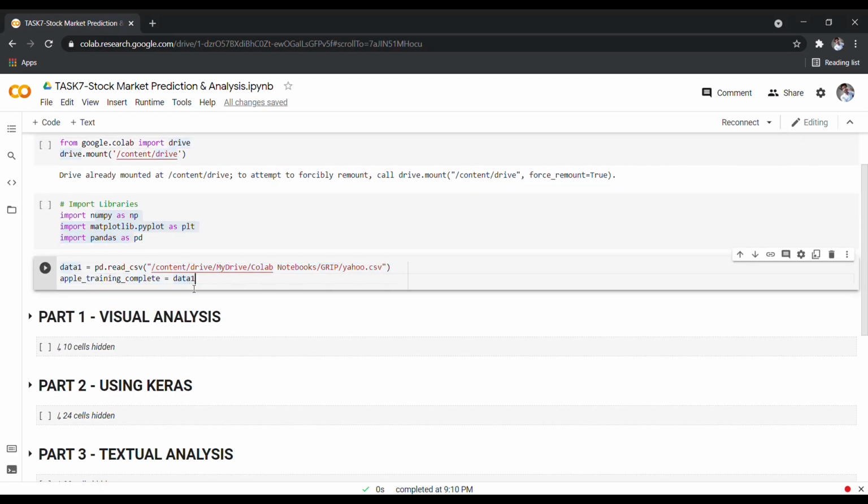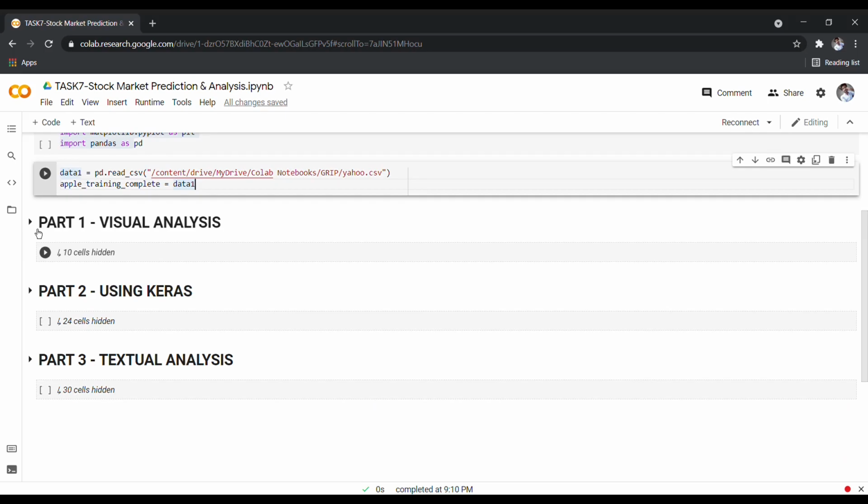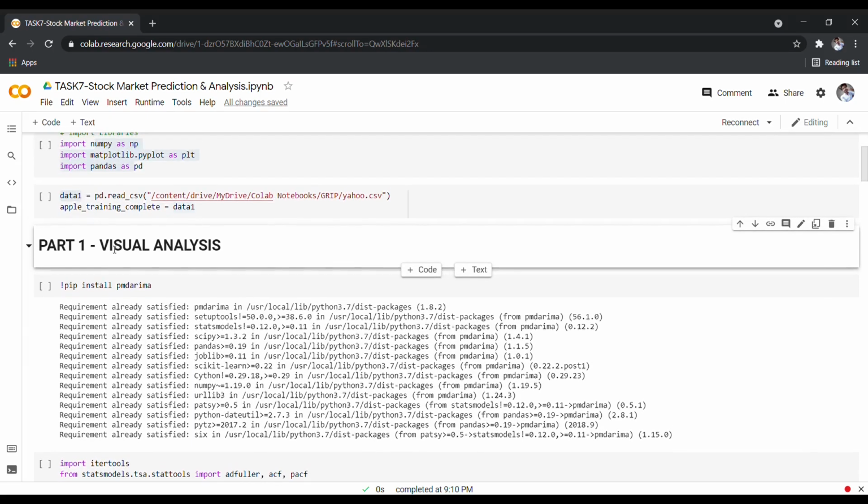So here is the data. Here is the first part of our data, which is the data downloaded from the Yahoo website, historical data from 2001 till 2020.